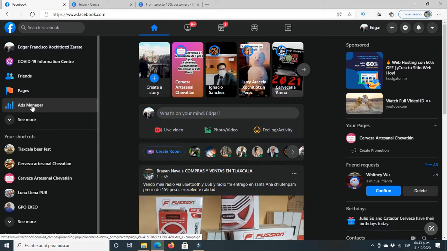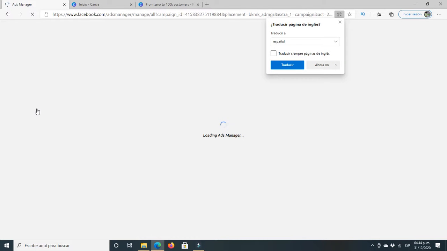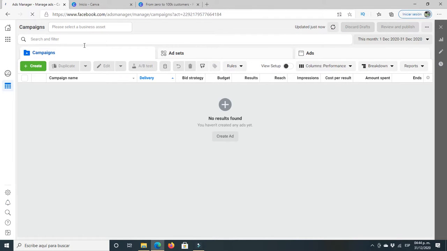And second, you must already have a fan page, or in Instagram you must be working with a company fan page, or something similar. And you're going to click here in Ads Manager. Probably if this button doesn't appear in that part, you can select See More, and you can find it. Once you have clicked on that button, you're going to be here in this platform.